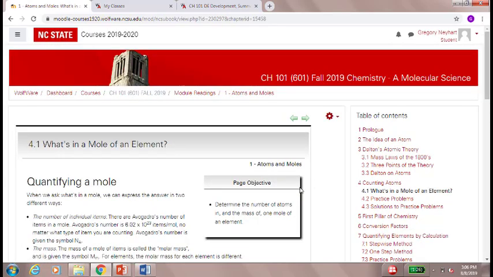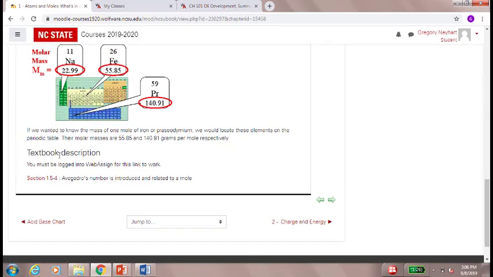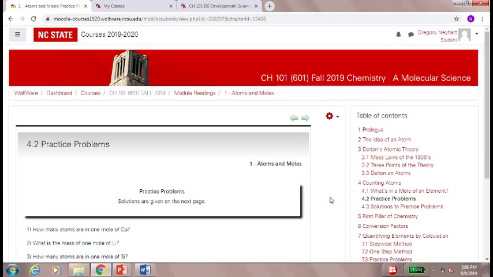On many pages, there are learning objectives. Think of these as things you should be able to do. There are also links to the online textbook on many pages. Now, for these links to work, you have to be logged into our section of WebAssign. Some pages have practice problems.